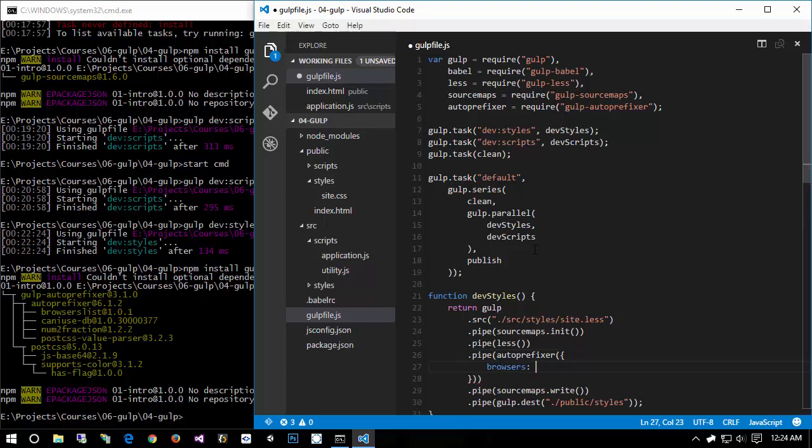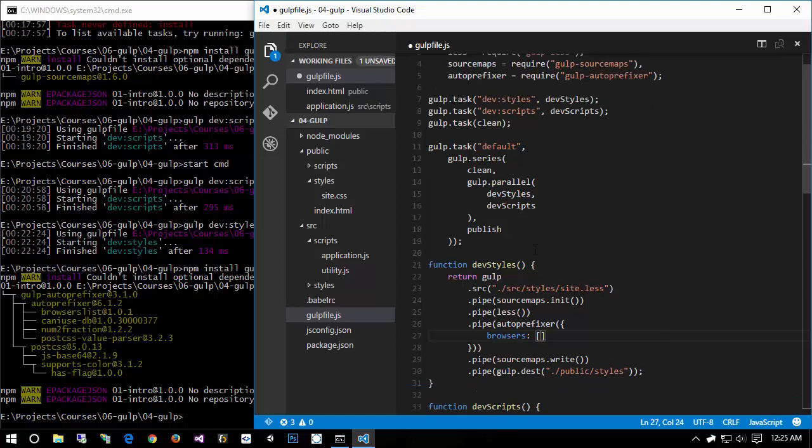browsers. You can check the documentation for what to put in here, but basically you're saying how much compatibility are you looking for? Because as you know, once a feature gets really standardized, browser vendors will remove the prefixes. I'll just say last two versions.